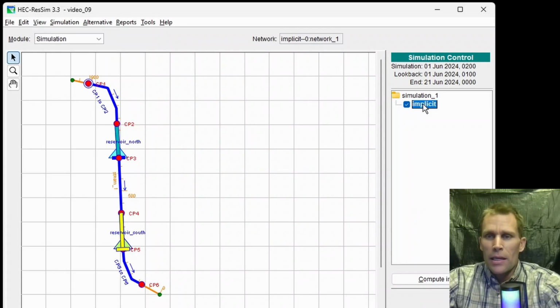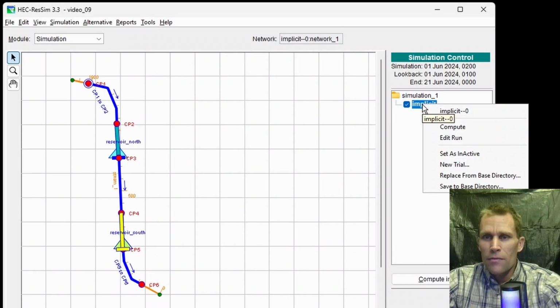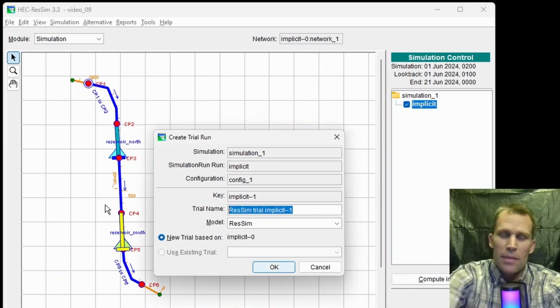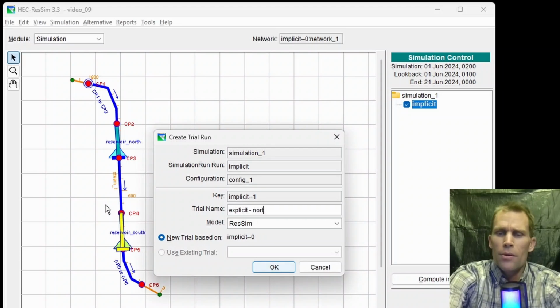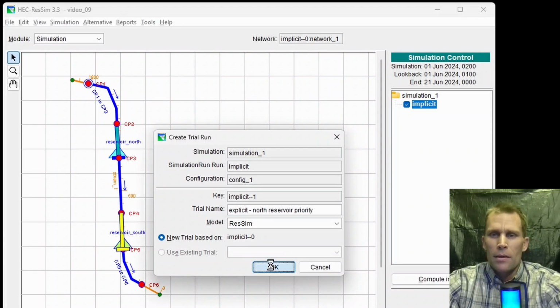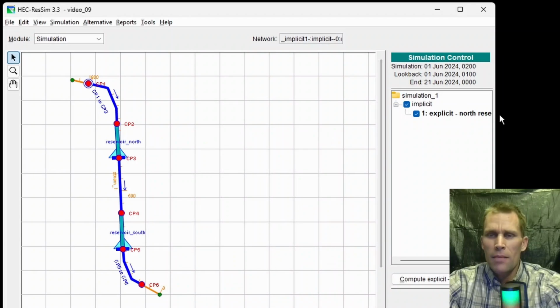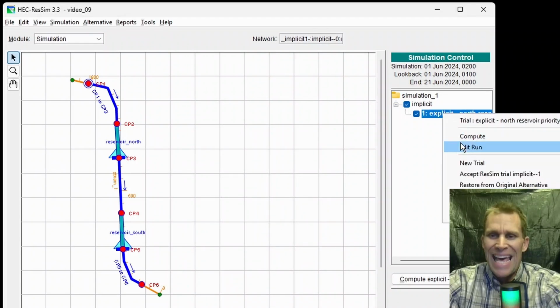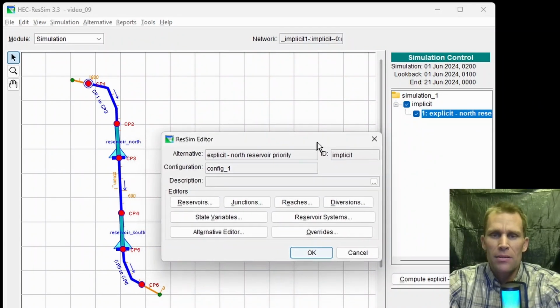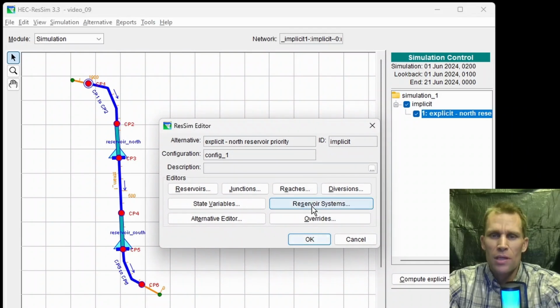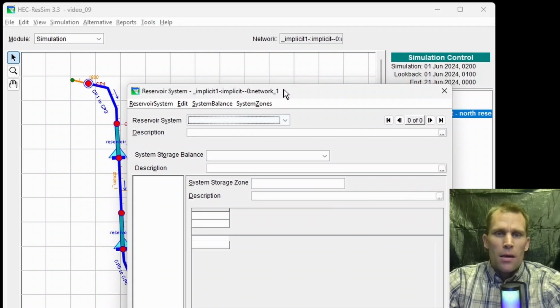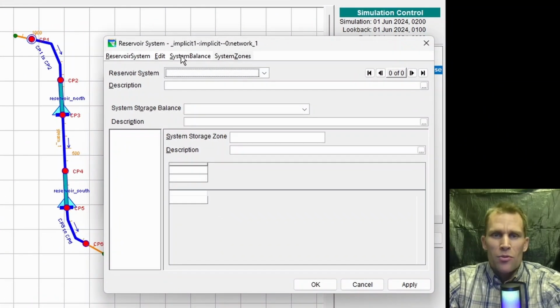To do so, I'm going to right click on our alternative and say new trial. And I'm going to give it a name. It's going to be called explicit north reservoir priority. Click OK. Can't see all the name, but that's fine. I'm going to go ahead and edit. And there's a few things that we need to do here. First thing is to click on reservoir systems right here. Then we're going to go through these menu items one at a time.